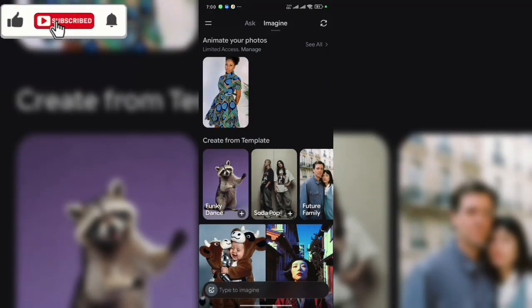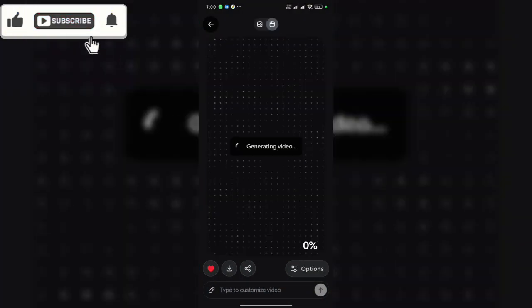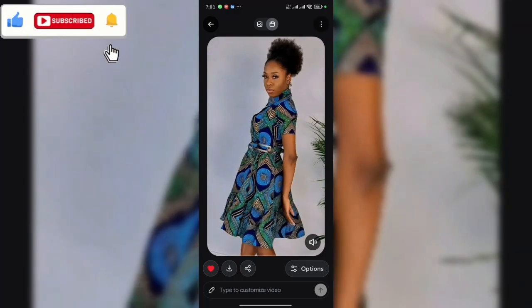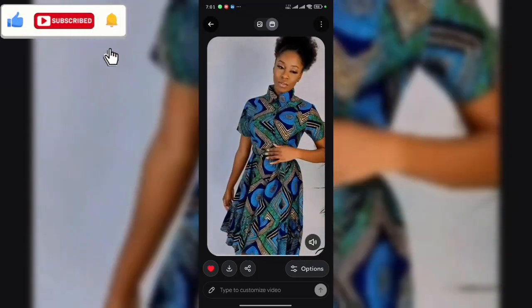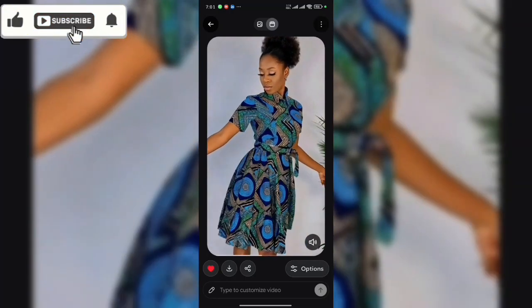I'll click on it. You can see it's uploading. Take note, when it uploads, it will automatically generate a video for you, but that's not actually what we want. We want to tell the video what we want it to do for us. Look at it here. You can see it's not saying anything. We want it to say something.